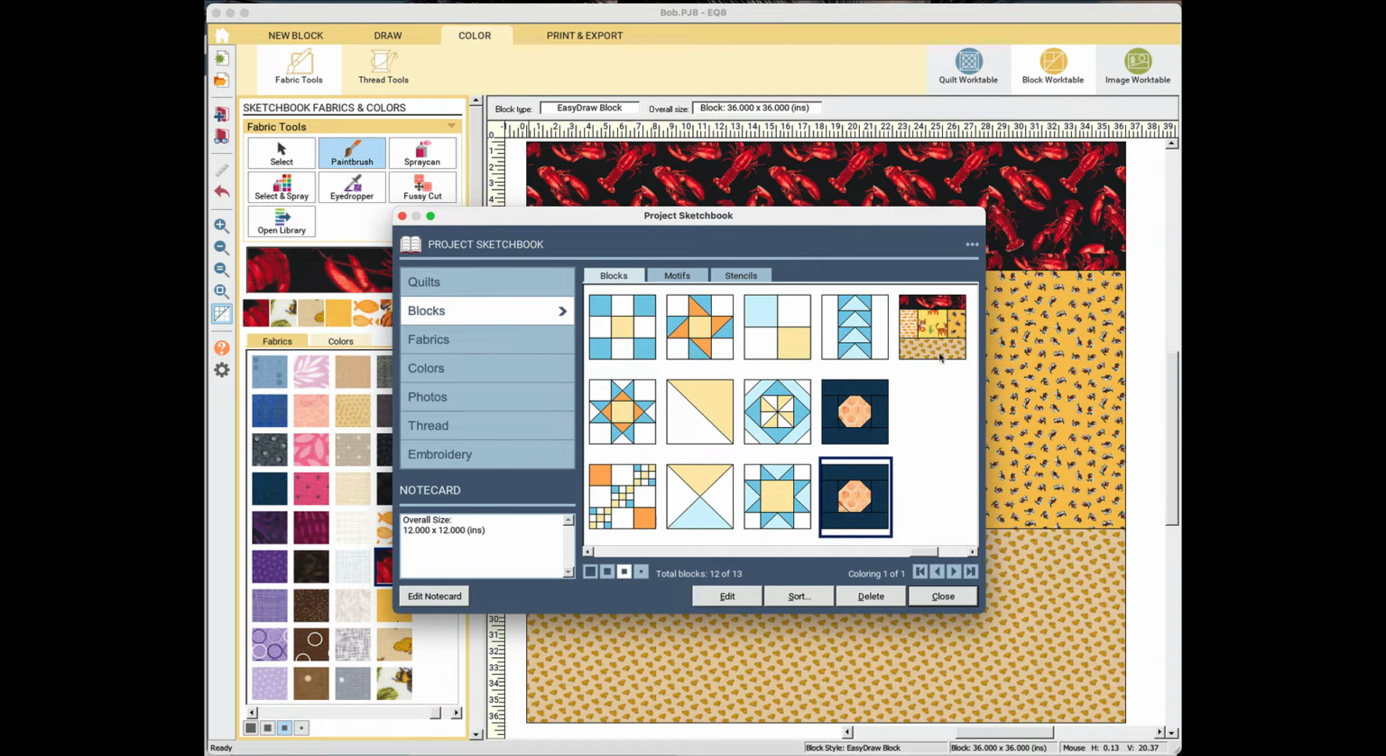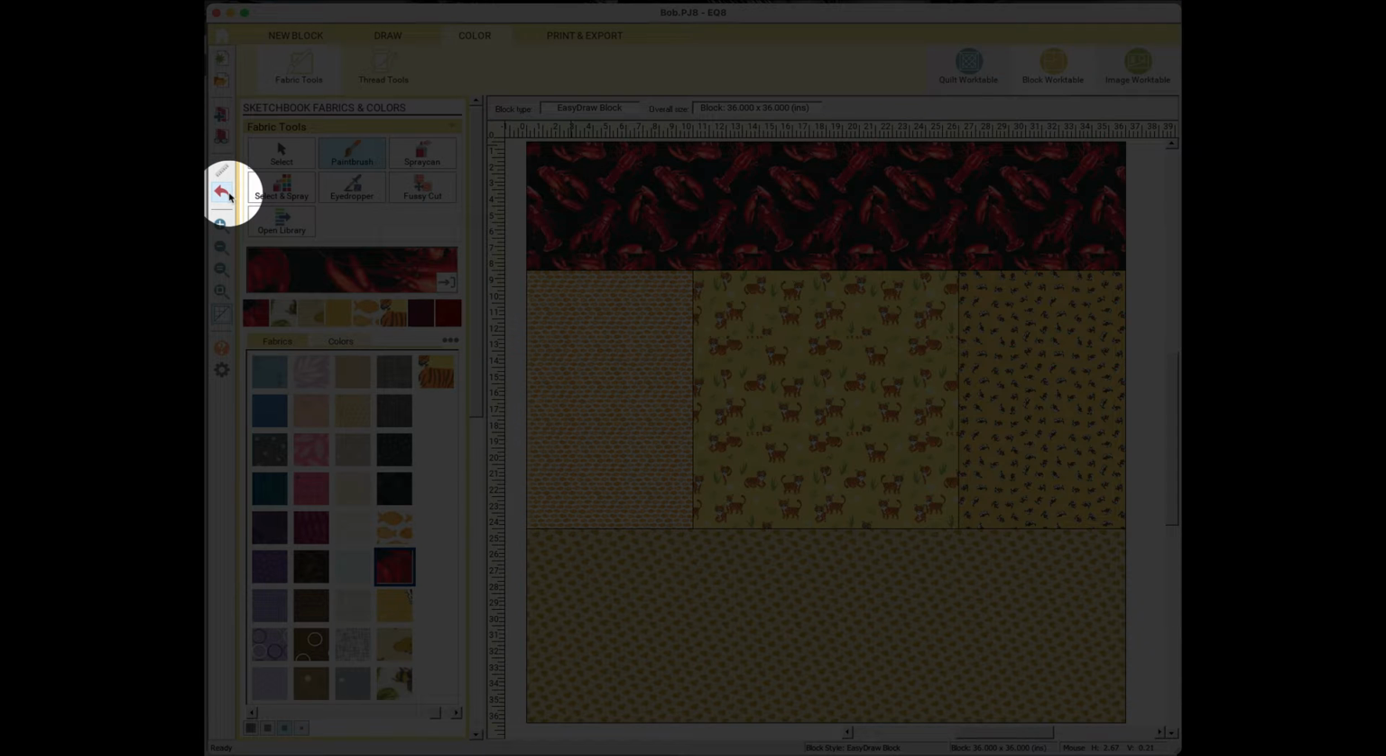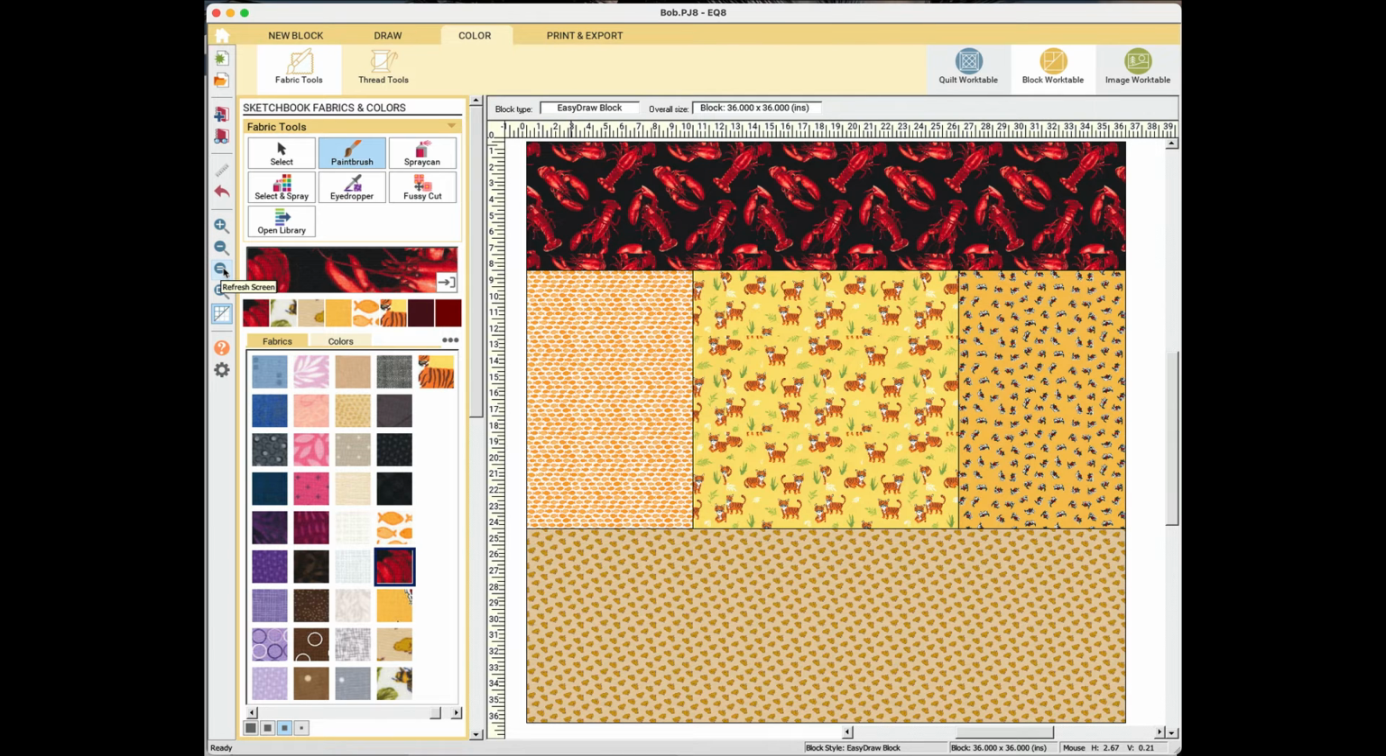So here is the block that we just added. This is what we were working on the other day. And then there's some generic and standard blocks included. So if we wanted to start with one of these in a project, we absolutely could. So we have undo, and then this is our zoom in, zoom out. We can refresh, or we can fit to work table, so just make it the actual size.